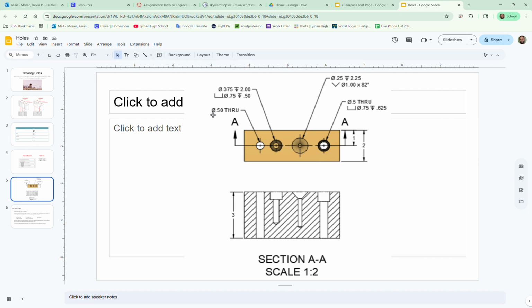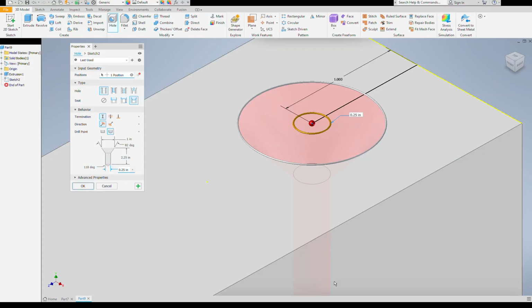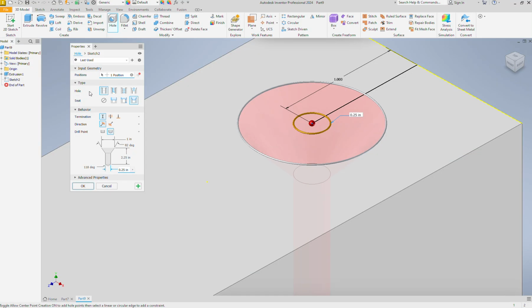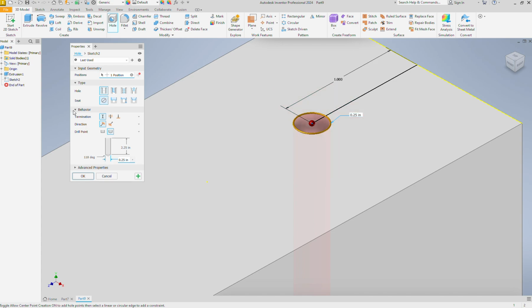So it says it has a diameter of 0.5 and it is through. It is a simple hole because it doesn't say anything below it about a countersink or a counter bore. So we go back to Inventor. So for the first part here, the holes, we don't really need to touch this. These parts have threaded stuff if we needed to add them for a certain case. But for ours, it's just going to be this plain simple hole right here. The seat is where you add whether it's a counter bore or a countersink. Since it is neither of them, we're going to click none to make it a simple hole.